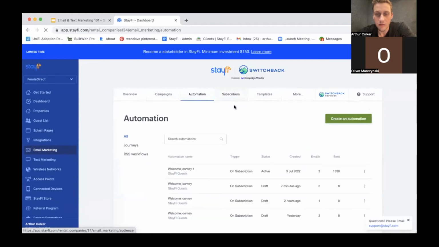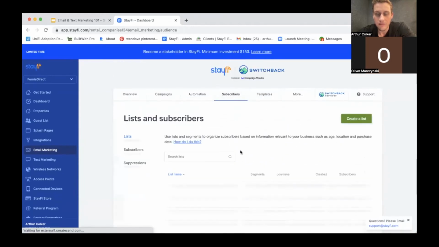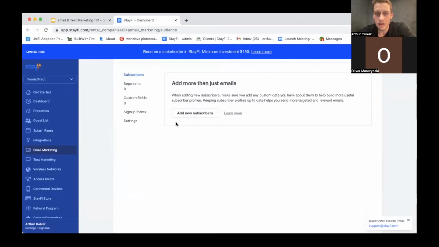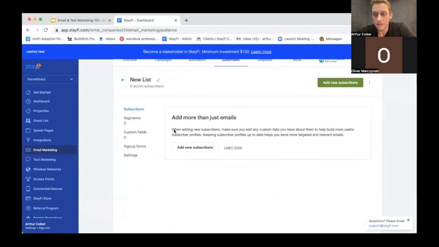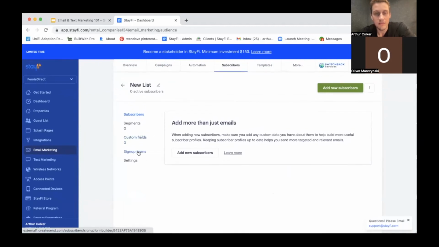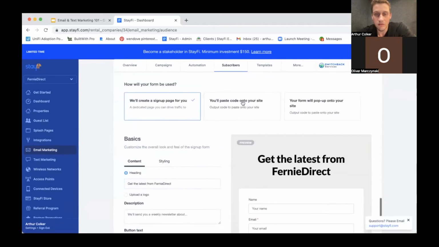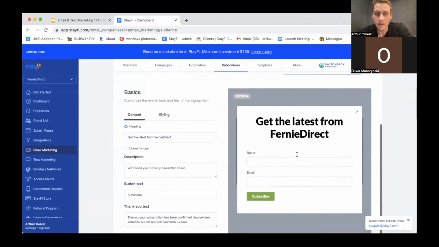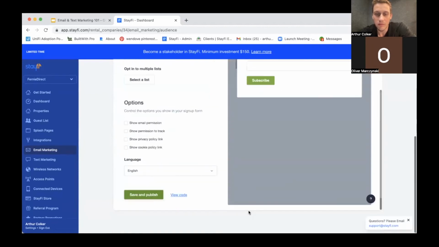I will then just show you quickly, let's say you have your StayFi subscribers here. Let's say you want to have a new list, and then you want to collect emails, not guest emails, any emails from your website. There's a section called sign up forms, and you can have a form that, let's say you want to have a pop-up. You can design your pop-up here.